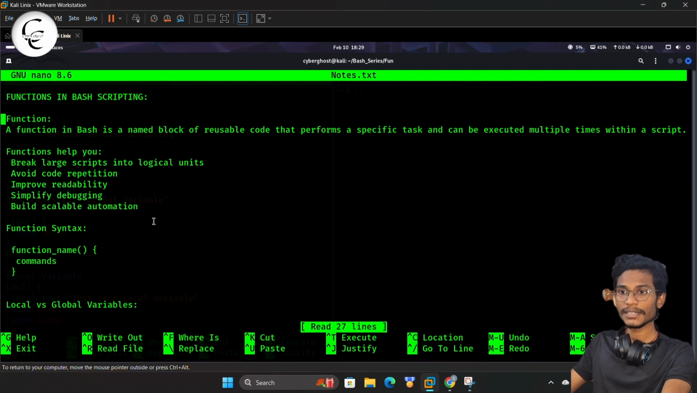Here we have the syntax, like how to use the function. First of all, we have to write the function name, then provide the brackets, and within the curly brackets we can use our commands. So guys, don't worry about this, we will perform this practically in the script.